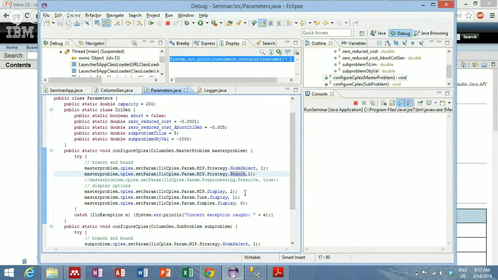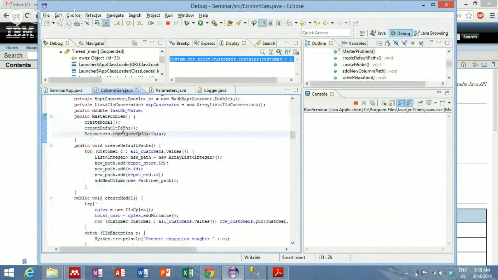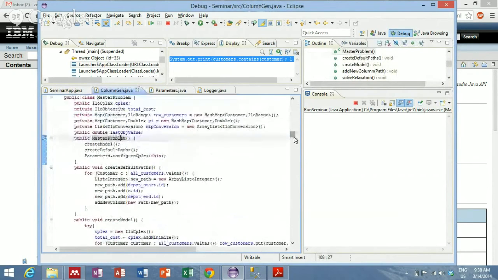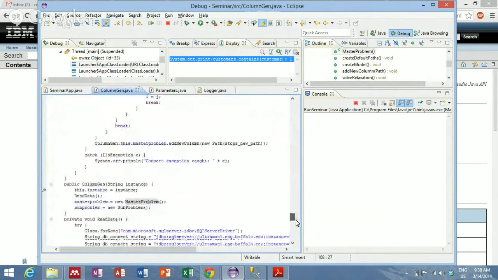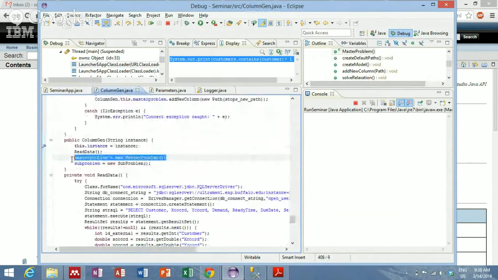All right, and this is only to display. It's going to be displaying when it's solving the MIP, but not when it's solving the simplex. All right, so that's the master problem. Okay, so I'm here. I haven't started anything yet.